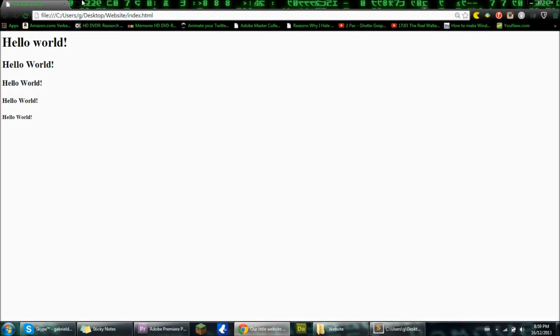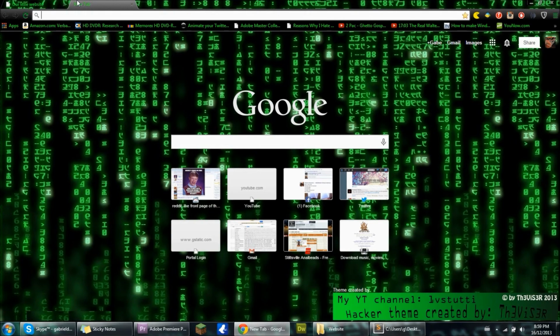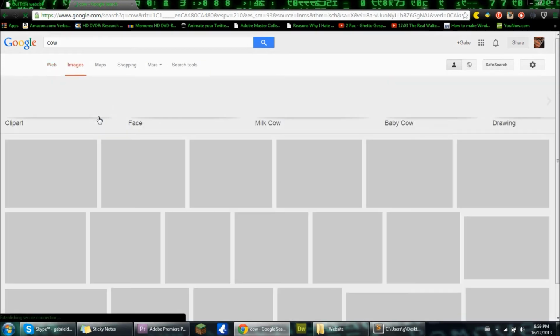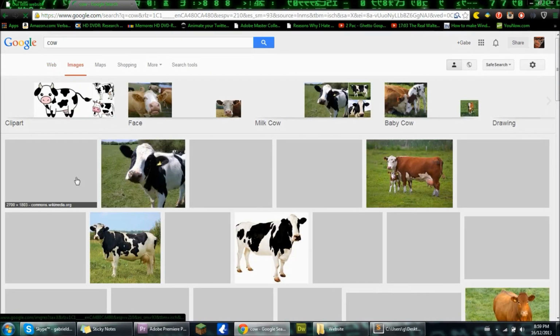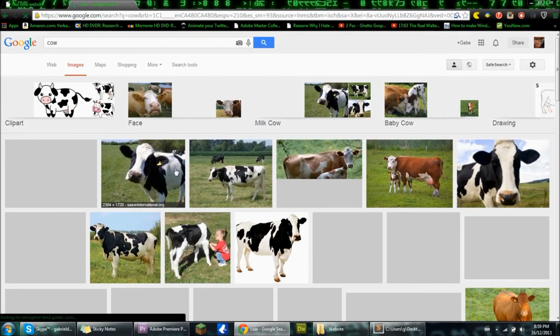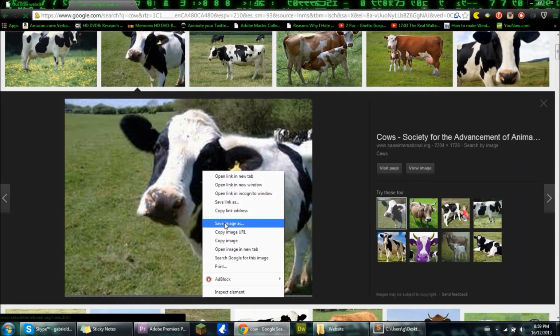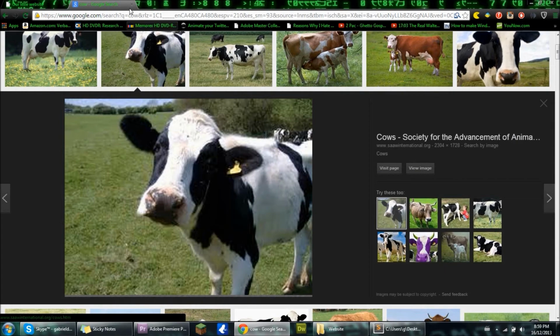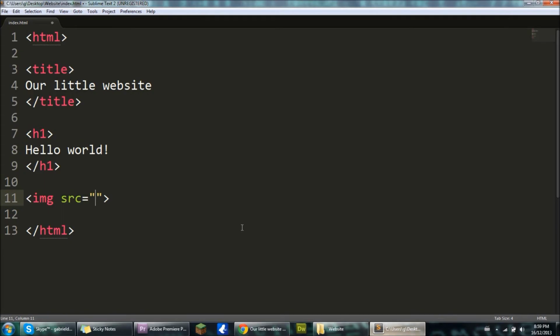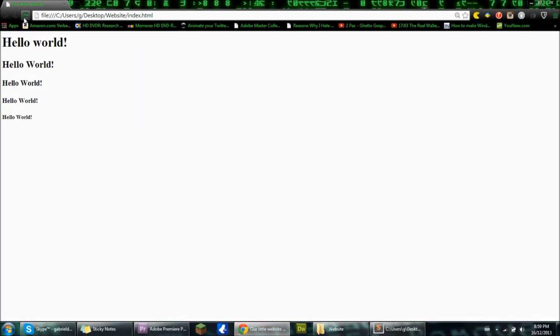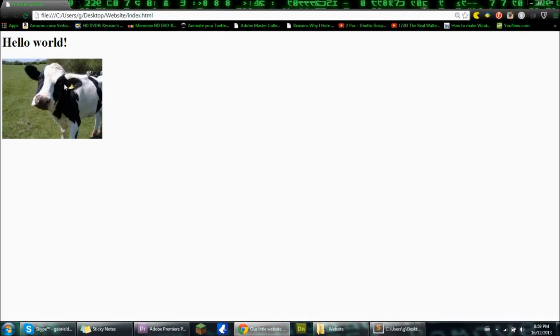So if we want to go here and just search cow, and we want a picture of a cow on our website, just get this guy. He looks like a nice cow. So you just right click, copy image URL, go here, and there we go. So that right there should be able to put our picture on here. And there's our cow.